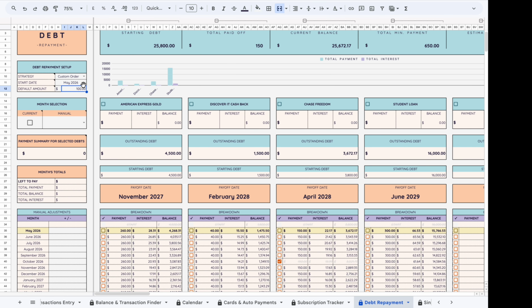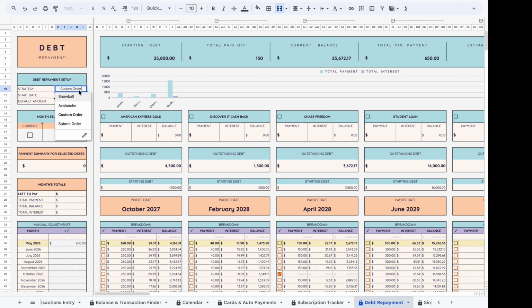we have to pay 360. If we go to June, as you can see, 260, because it takes the default amount. So you can set any adjustment you want for a specific month. So what we are doing here is set the strategy that we prefer. I personally prefer the snowball.